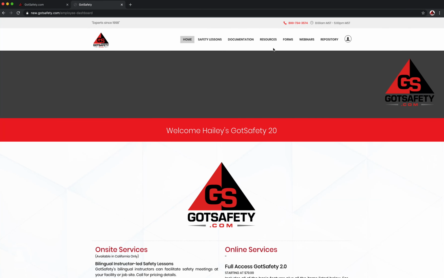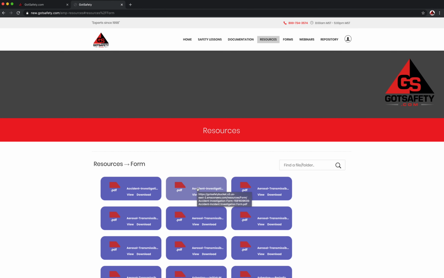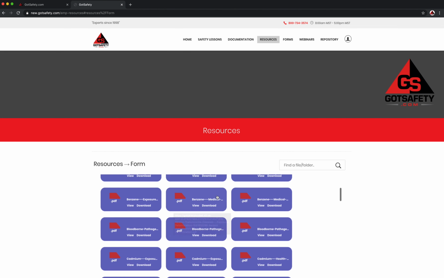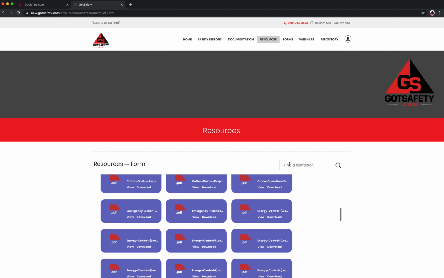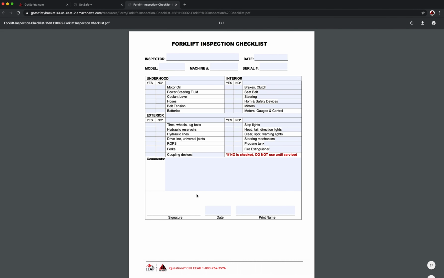From the home screen, click Resources. From here, you'll be able to see OSHA forms, OSHA 300 logs, as well as have access to printable posters. Click on the folder and it will expand to reveal the content listed inside. Or use the magnifying glass to type in a keyword in the document title. You can click View to see a printable PDF or download it to your computer.